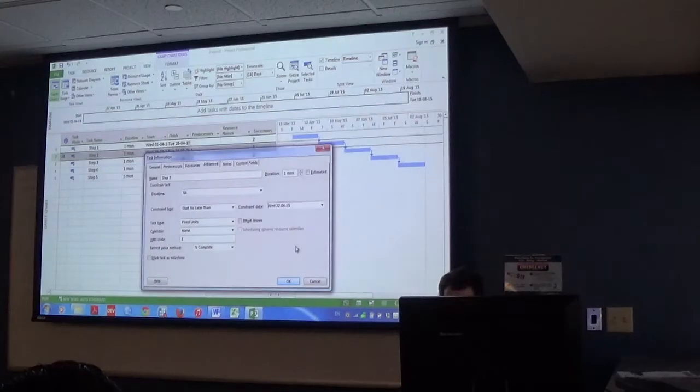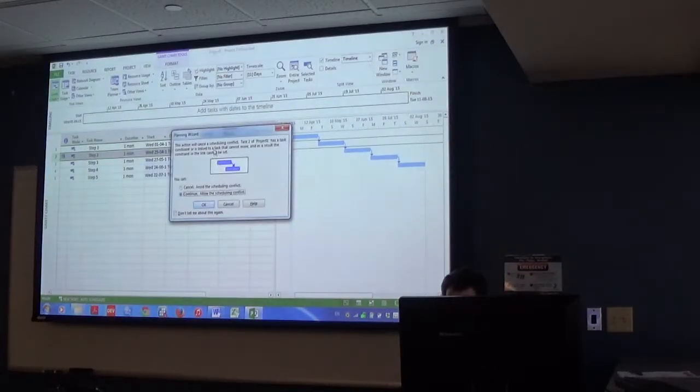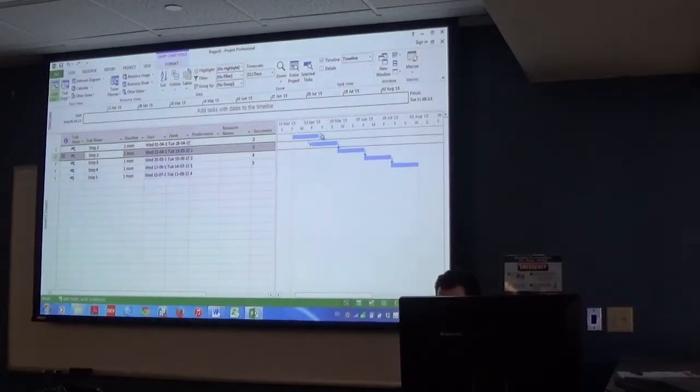April 29th, I'm going to say April 27th. And I'm going to tell it, it's warning me that says you're setting this before, I'm going to say continue. It's saying that this will cause a section scheduling conflict, I'm going to say continue. And basically, it's going to allow me to run these concurrently, and these two will be running at the same time. So that's the basic concept.